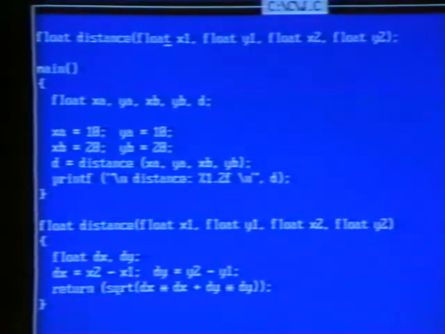Inside the parentheses, we have float x1, float y1, float x2, and float y2. This means that we have 4 floating point variables as arguments or parameters for the function. When we call the function, again, we just specify the function name, but since the function returns a floating point value, we can assign that to a variable in the main program, in this case, the variable d.